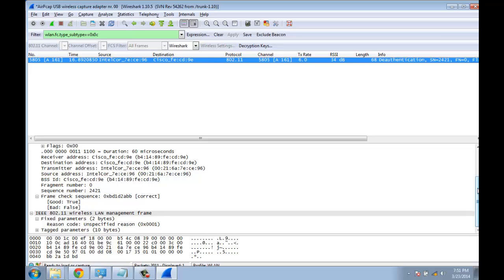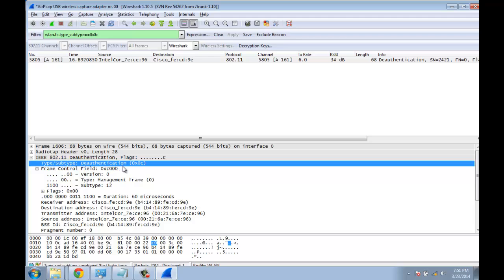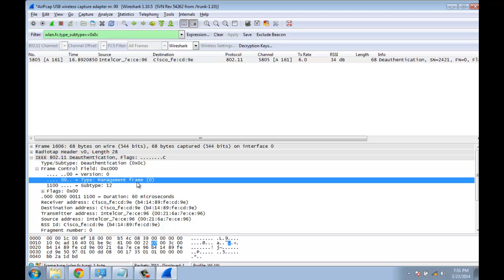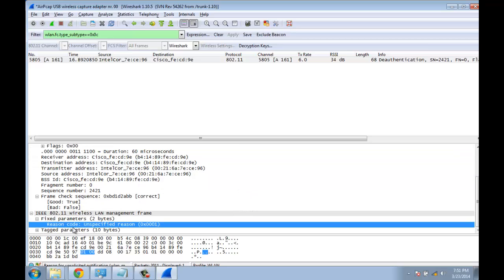Deauthentication. It's not a request. It's basically telling the AP that it's deauthenticating from it. It's a management type frame as well. And then later on, you can see that it has a reason code, but it was unspecified because we just basically disconnected from AirOrangeX.